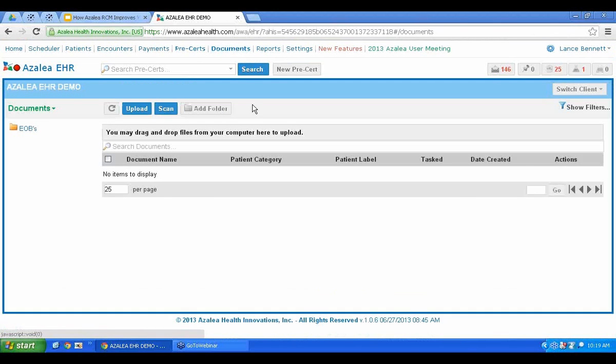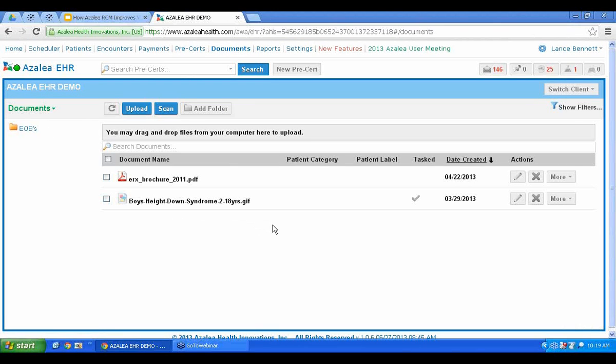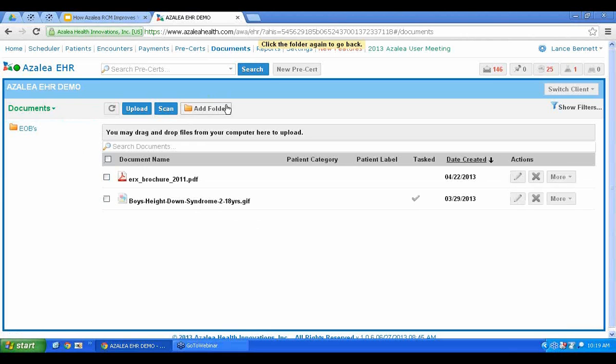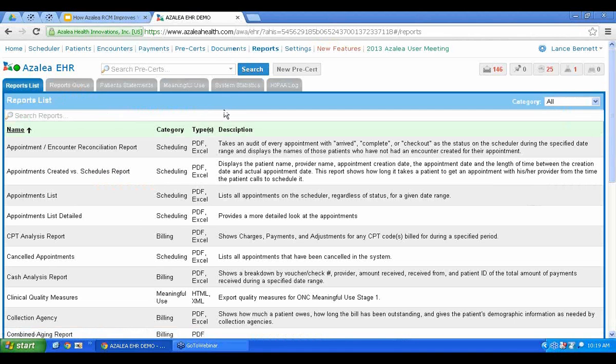We do use the document section to be able to record EOBs that maybe have come in the mail for your practice, and so those can be viewed here, and we're able to post those to our system. The reports is where you'll be able to look and see what payments you have coming in, as well as maybe any missed appointments or anything. We have a full suite of reports.